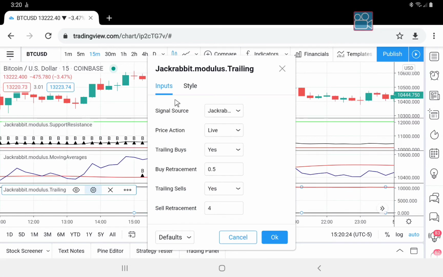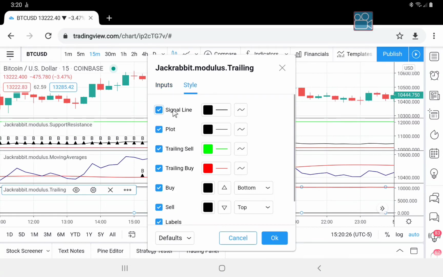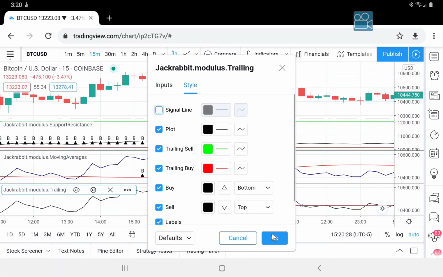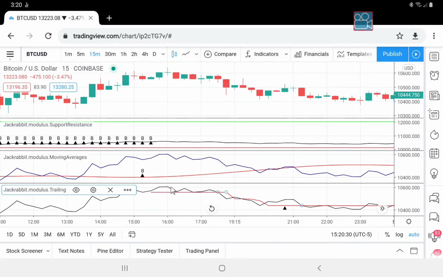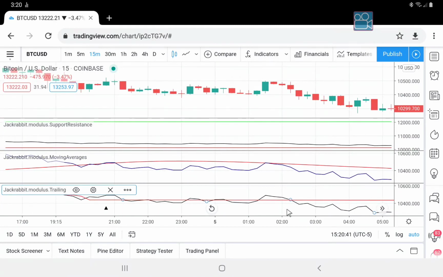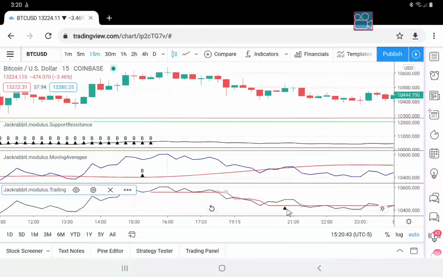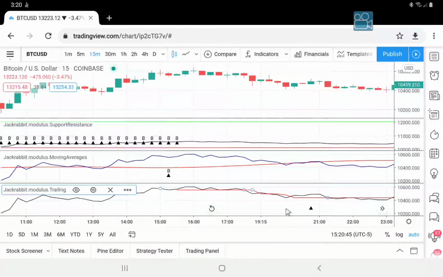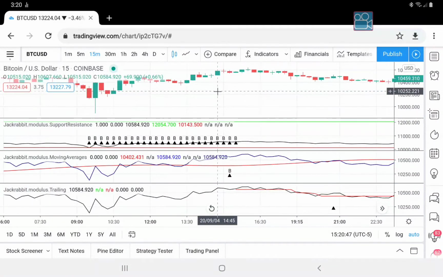And be sure you disable your signal line. So now, you see where the initial buy took place. It followed all the way down to right here. So that is very good, but maybe we can do better. Let's zoom out a little more.